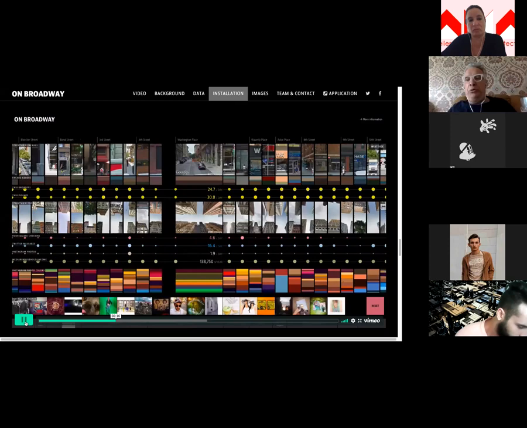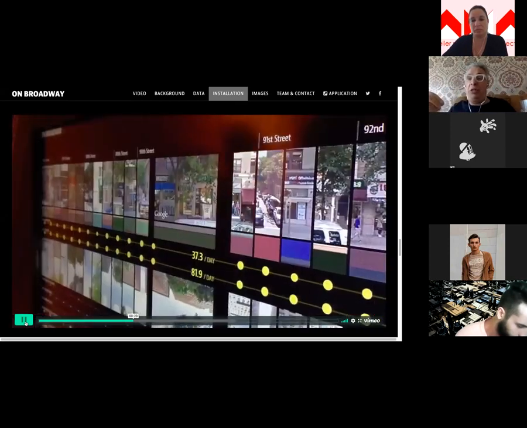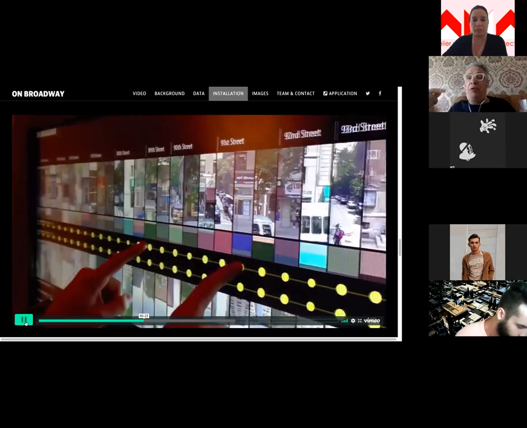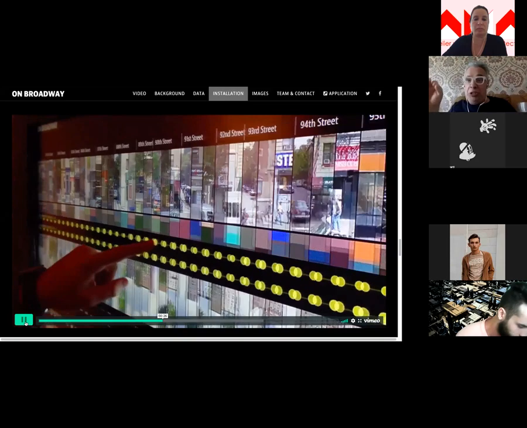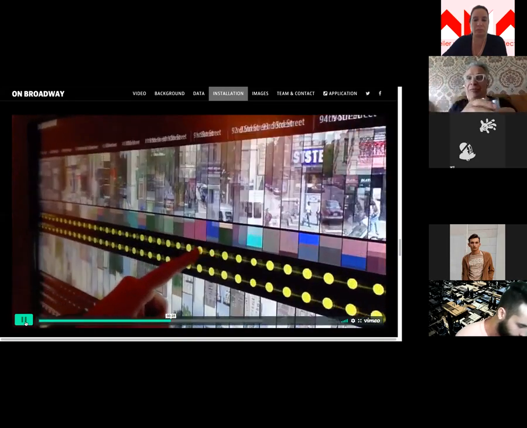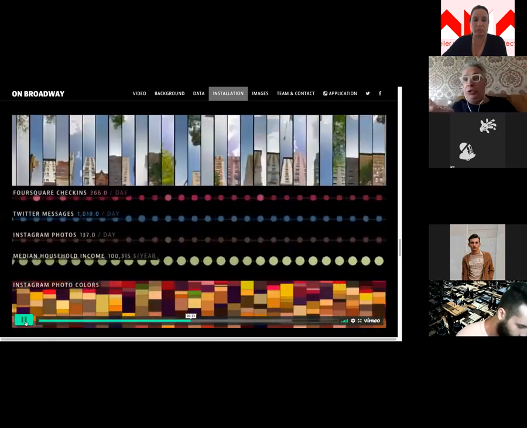So when you zoom out, you start seeing these numbers in the center, which say how many taxis people take in this area per day, how many Facebook messages. So the statistics get updated to show you statistics for a particular part of the city. And when you zoom out, now the statistics show you patterns for the whole city.